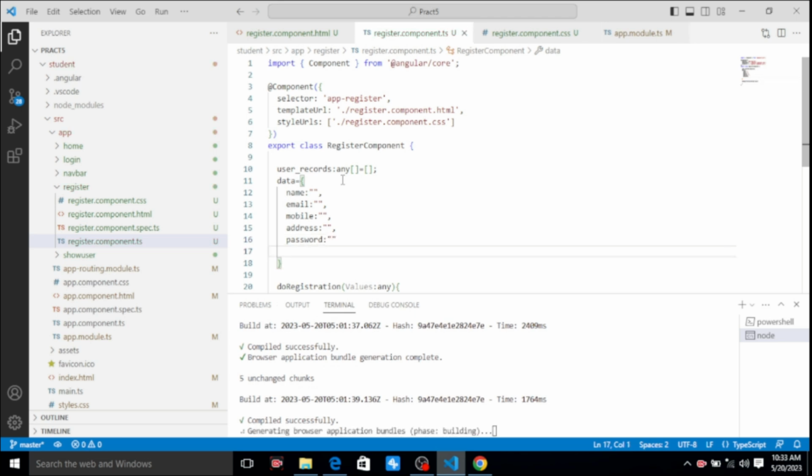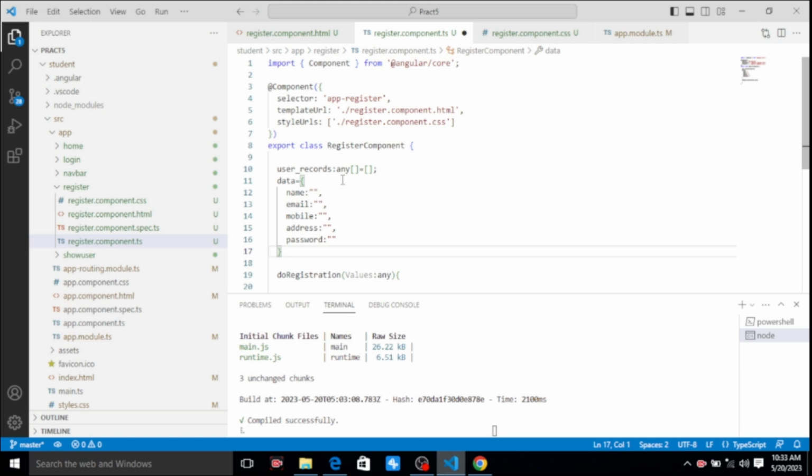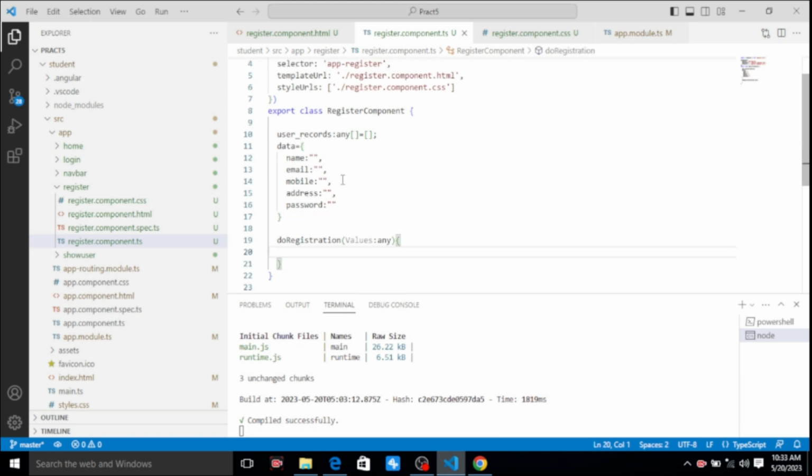We are creating this empty data object. Now we have to write the code to store the data or registration form field inside local storage. Actually, we have done all these things in our second practical of JavaScript, storing form data inside local storage.